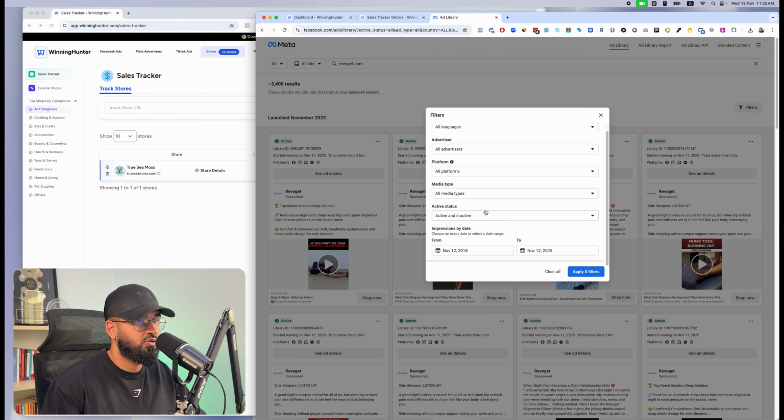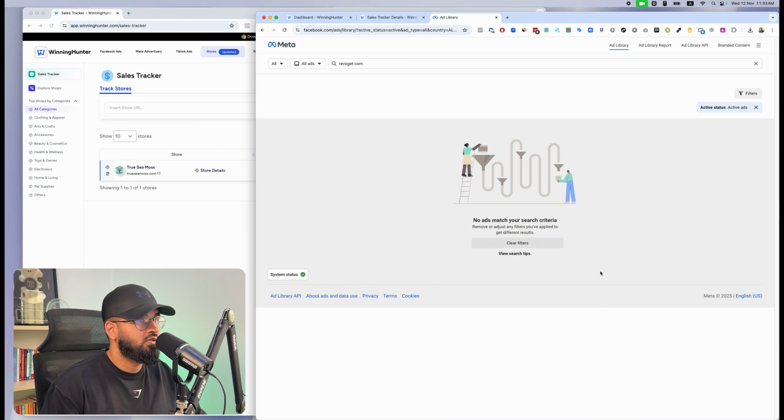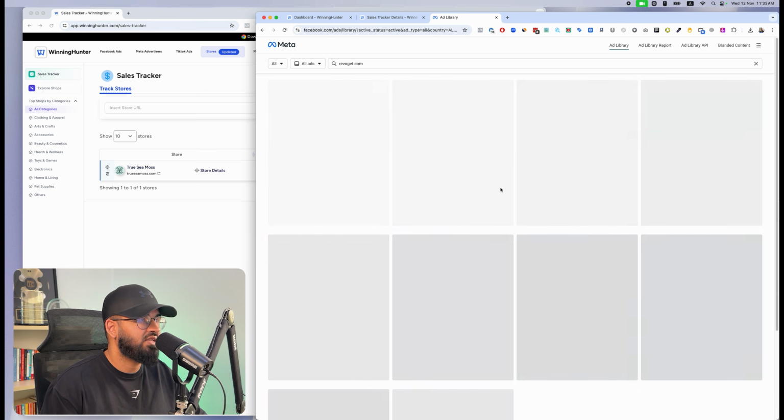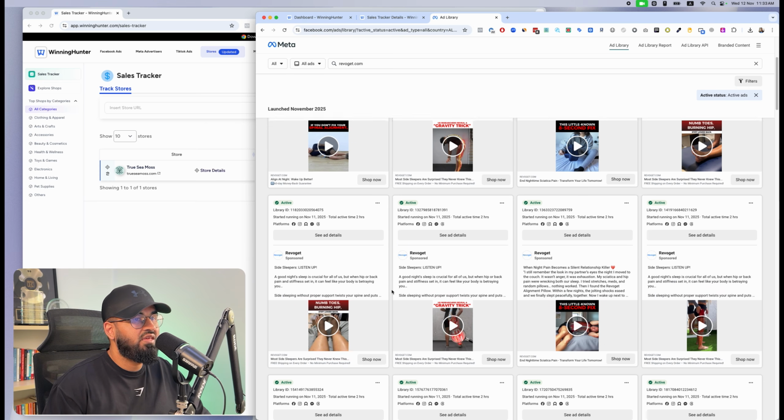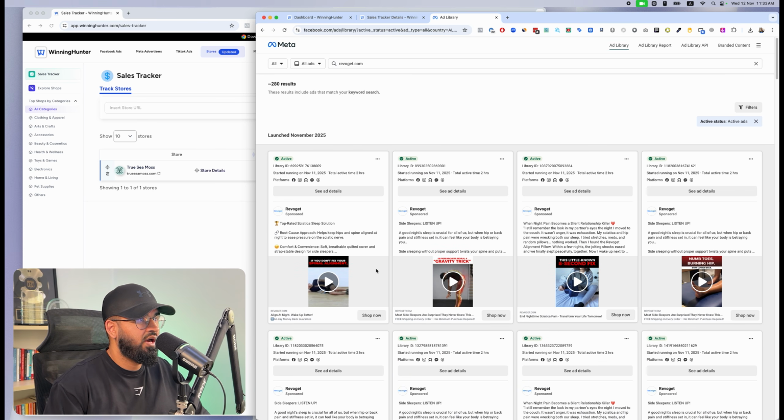Okay, now what I'm going to do is go to active ads. And as soon as I do this, I know Facebook's going to throw some stuff at me. I don't know why the ads library is like that whenever I put a filter. Okay, so they have 280 active ads. Okay, fine. Now let's see what the ads are doing, right? So let's go ahead and view some ads.